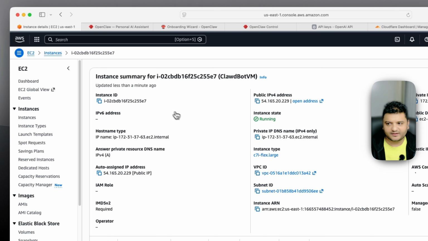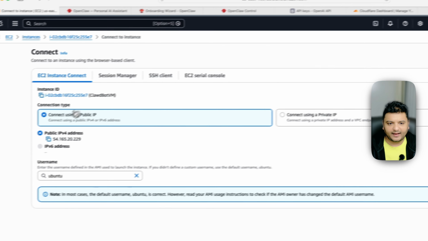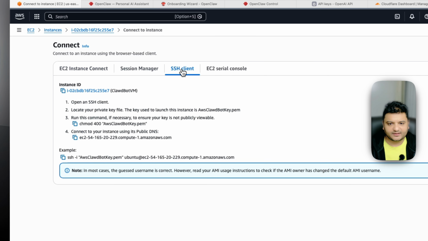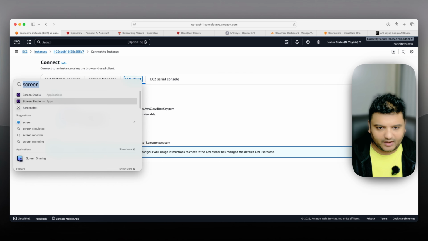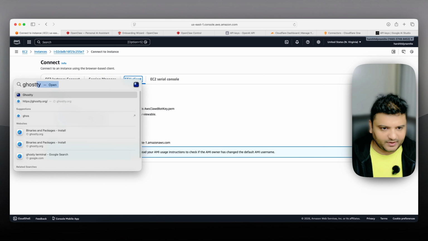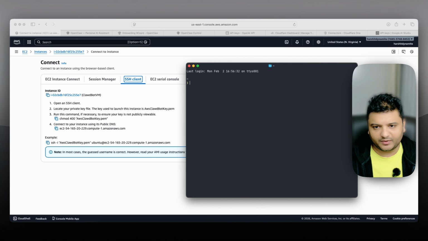Let's hit this instance ID. Let's hit connect and I come up with this page. Let's hit SSH client and this is how I can connect to this machine using SSH. So now I'm going to open my terminal. Now I'm using Ghostty terminal, but feel free to use any terminal you feel like.